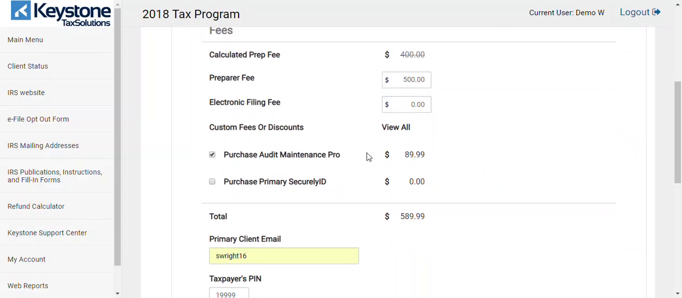So you see that there, when you add audit protection, it goes to $89.99 to your client. We've sent that information on audit protection. We can send out another email on that. It is beneficial for you and your client in case they get audited. This company will take care of everything for your client. They just call the company, and the company will take care of everything.